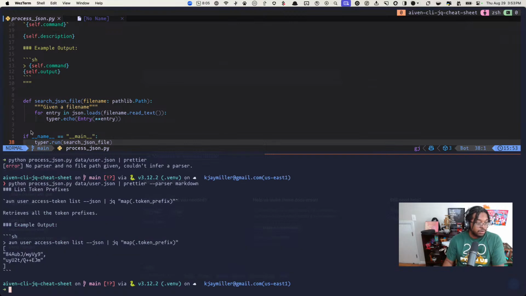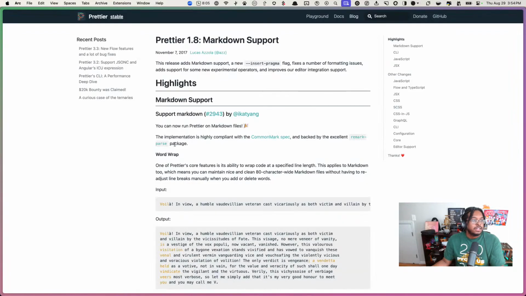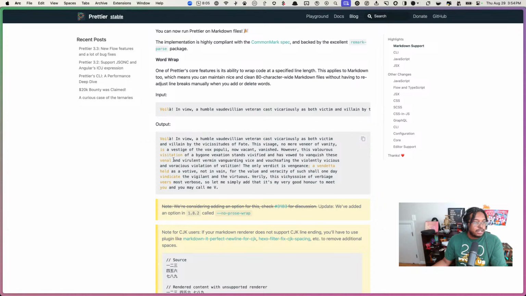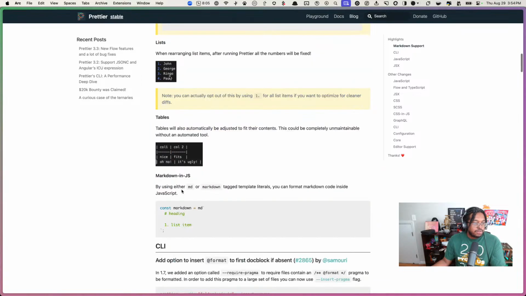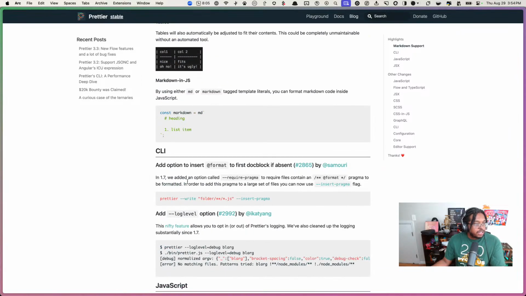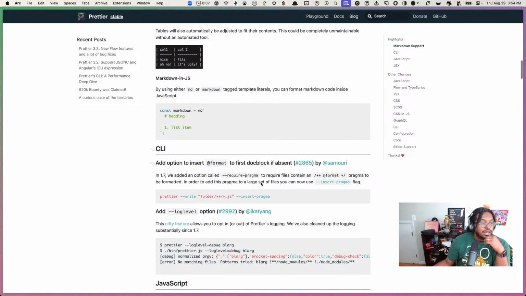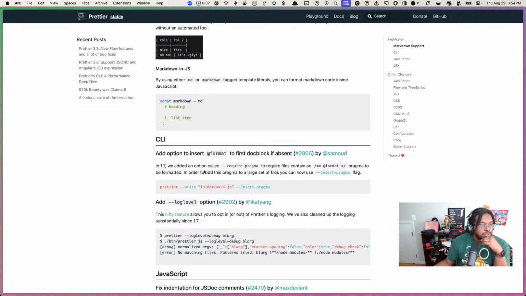Okay. You didn't really pretty it though. That's kind of frustrating, is that I came here, hey, supports markdown, da da da da. Oh, and the output didn't really do much. More than anything, I just wanted to see if it would color it a little bit, you know? By either using MD or markdown tag template literals, you can format markdown code inside of JavaScript. Yeah, like that's what I was looking for. Add option to insert format first block.